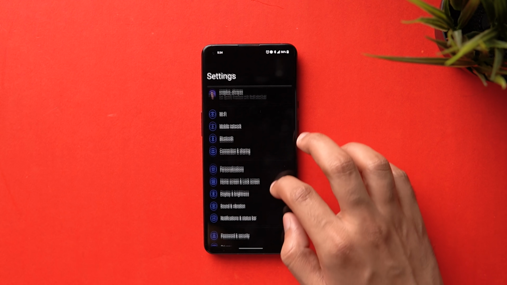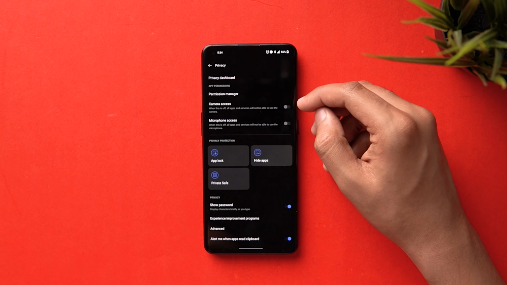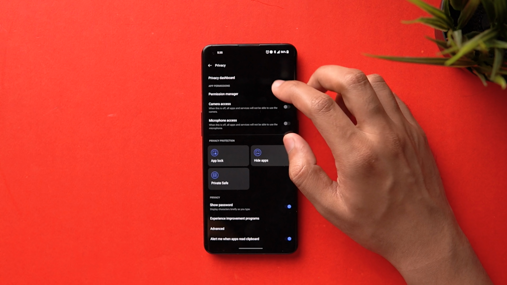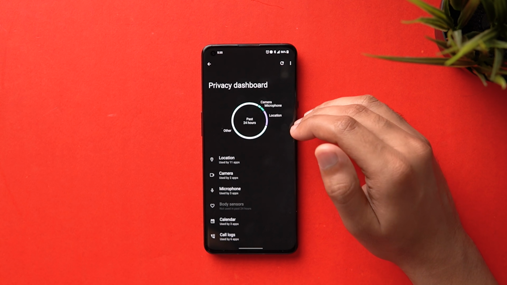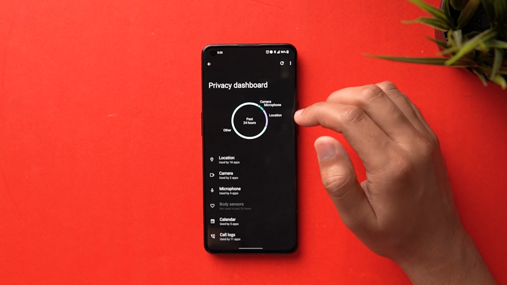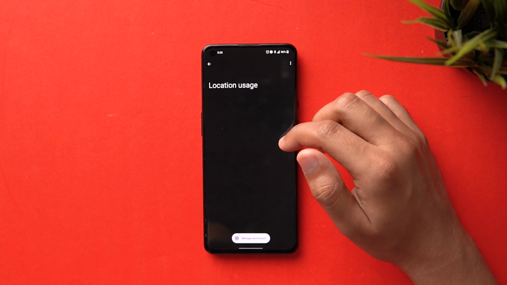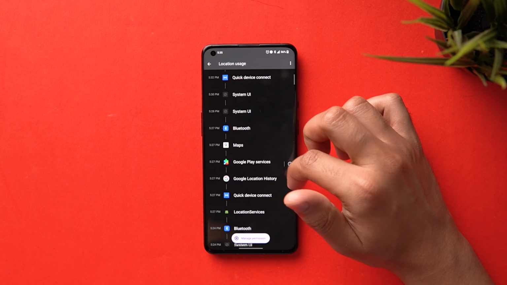Other Android 12 features include the privacy dashboard. So if I go into privacy, you can see again the toggles for the camera and microphone access are here, and here's the privacy dashboard, and it is exactly same as Android 12 stock on my Pixel, and even you can include the system apps. So if you can see over here, you can see when all location was used by the system UI.